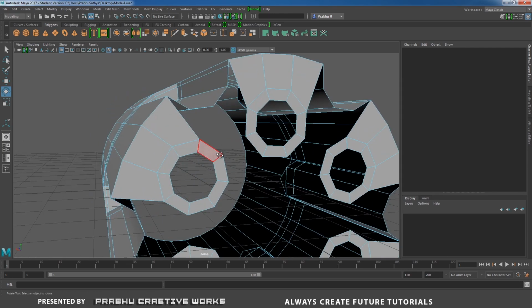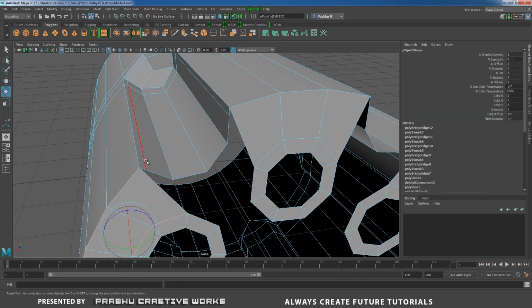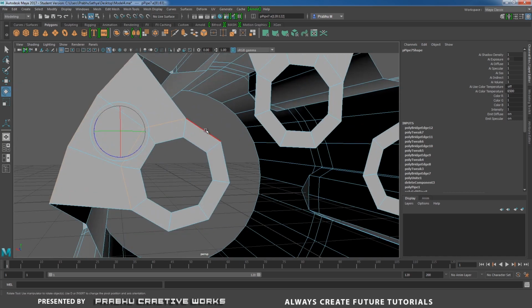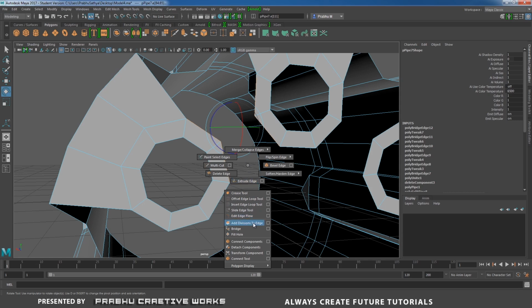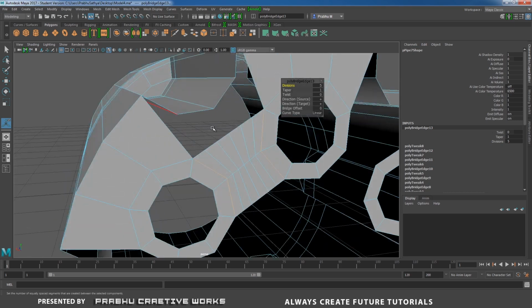Now here you need to bridge. Before that, here you need to have 1, 2, 3, 4, 5 and 6 edges. So I will select these 4 edges over here. Select both of these edges, shift right click and choose bridge. Here you need to add 5 divisions. So that means you got 1, 2, 3, 4, 5, 6. When you add 5 divisions, you get 5 edges to bridge over here.